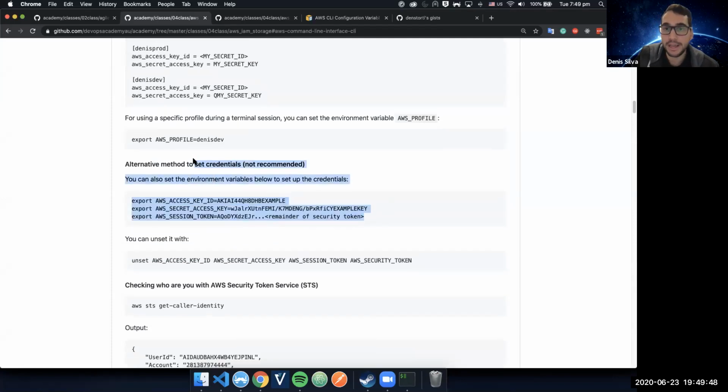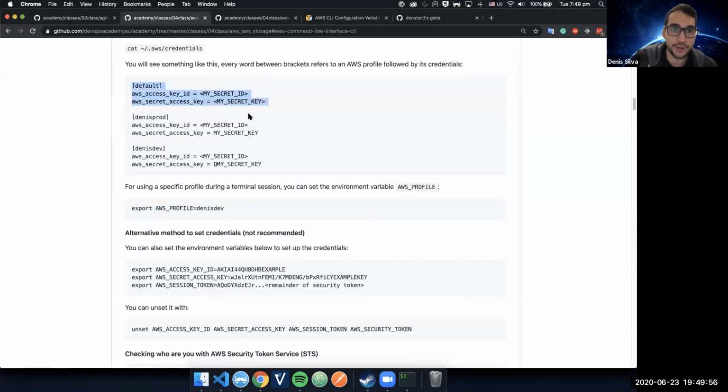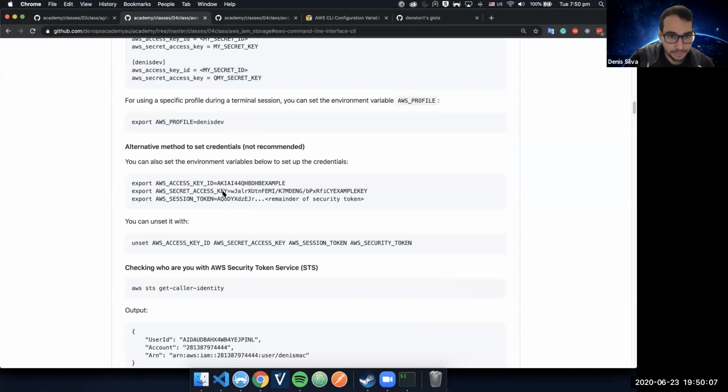There are other ways of configuring the CLI, right? You just saw configuring using access key and secret access key. You can use these profiles to make it easier. But depending on the authentication you're doing, you might want to use a session token as well.